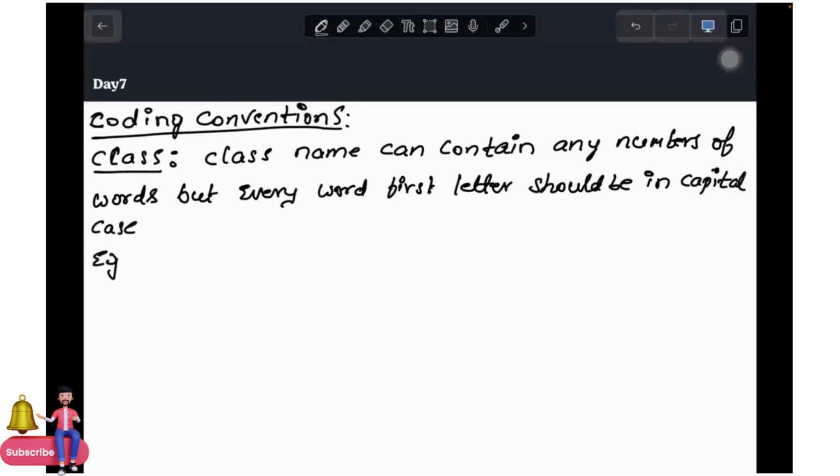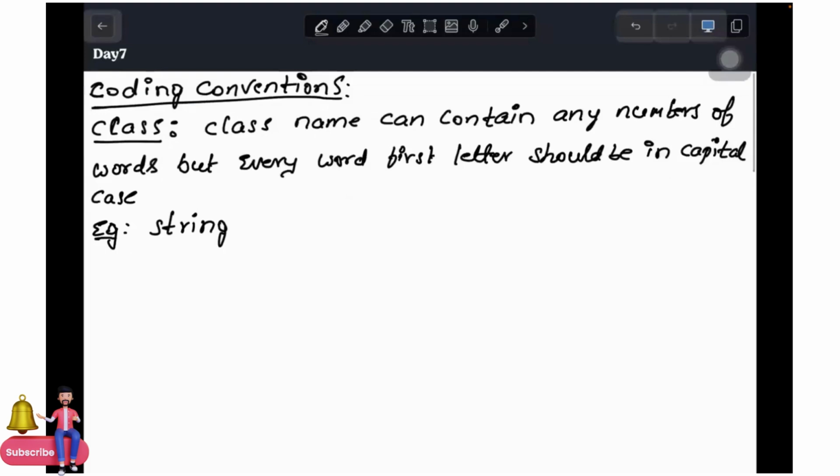Example, let's say String. I have a class called String, which is a predefined class. When I'm writing this, how many words are there in String? There is only one word. The name of this String class is formed with one word only. Now, when I'm writing this, I need to make sure that this S is capital, because the first letter of this word should be in capital case.